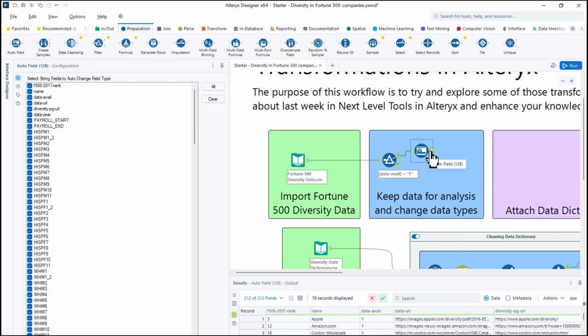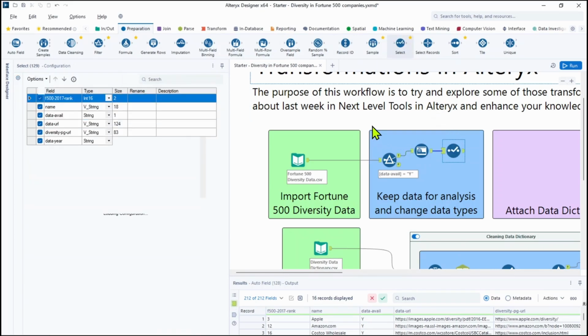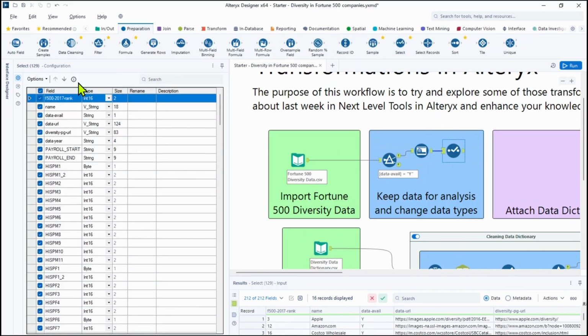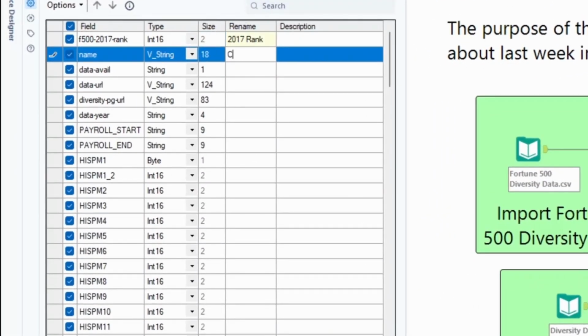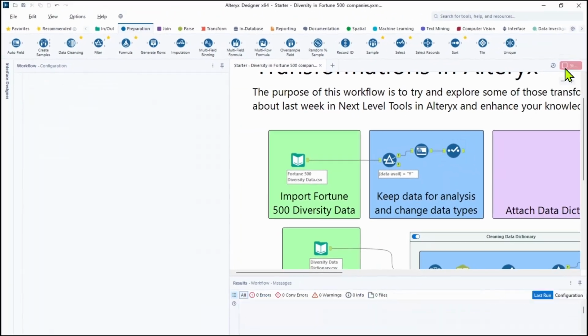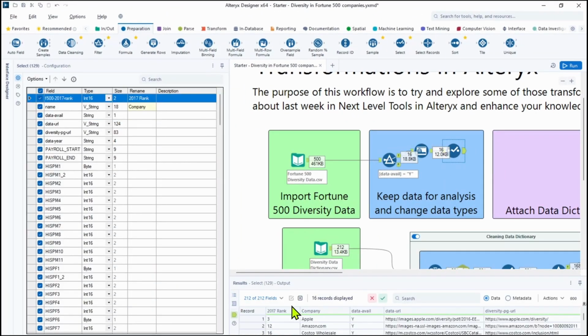Next, we'll be making use of the select tool to rename two columns to more appropriate names. So the top field here, F500 2017 rank, we simply rename to 2017 rank, and the name column we will change to company. Hit run, and you can confirm they've been successfully changed.